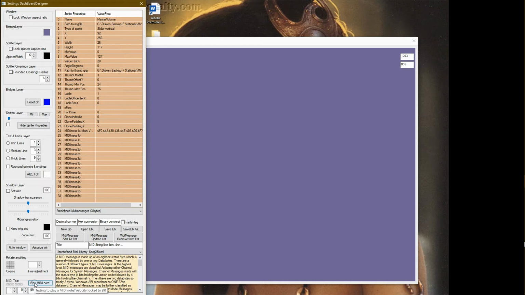So let's try to play a MIDI note. I can hear it. Maybe you can hear it too. And here are some settings. The MIDI channel. I'm okay with MIDI channel 1. Here is the patch number. Let's try an organ, 17.